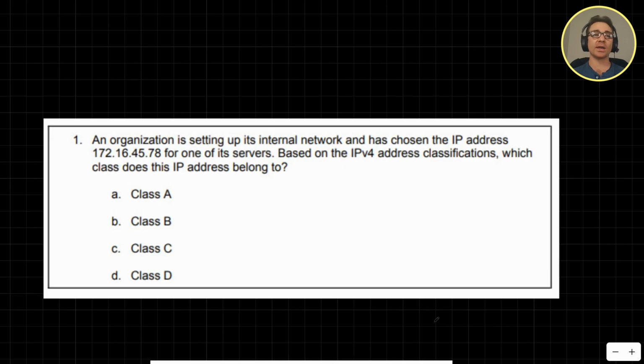Let's have a look at how we go. Let's have a look at our IP addresses. The question reads, an organization is setting up its internal network and has chosen the IP address 172.16.45.78 for one of its servers. Based on the IPv4 address classifications, which class does this IP address belong to? A, Class A, B, Class B, C, Class C, or D, Class D?